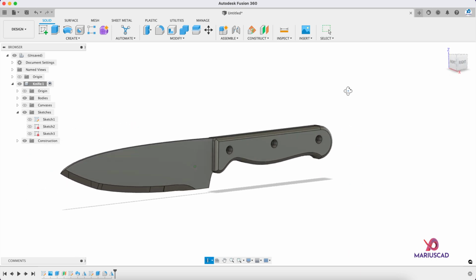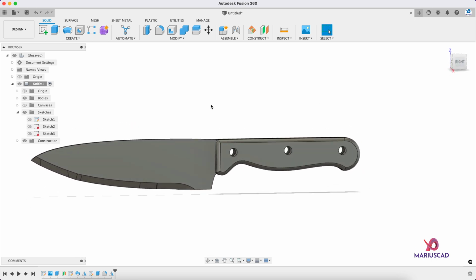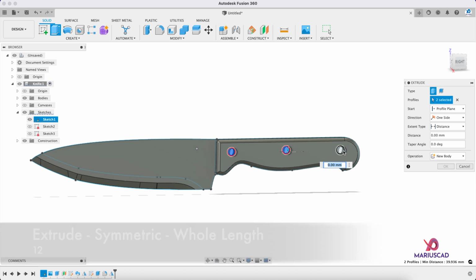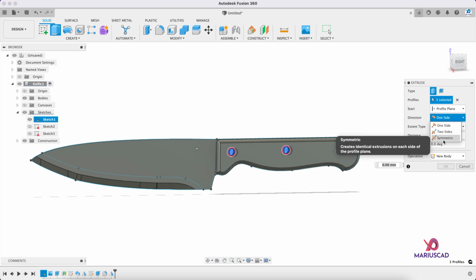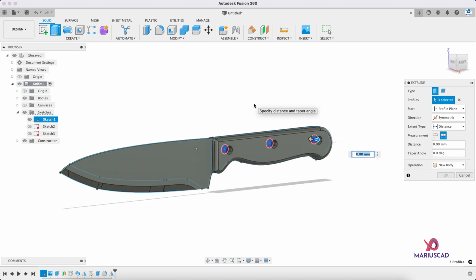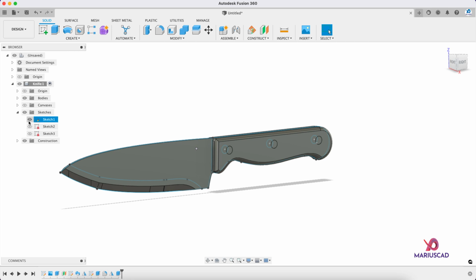And now let's focus on these screws. It is nothing fancy. We'll go to the first sketch. We'll make it visible, extrude, select all these sections, symmetric, whole length. And we will write here exactly the distance between this face and the other one. In other words, it will be 12. Join no, it will be new body again. Okay. Make this sketch invisible.